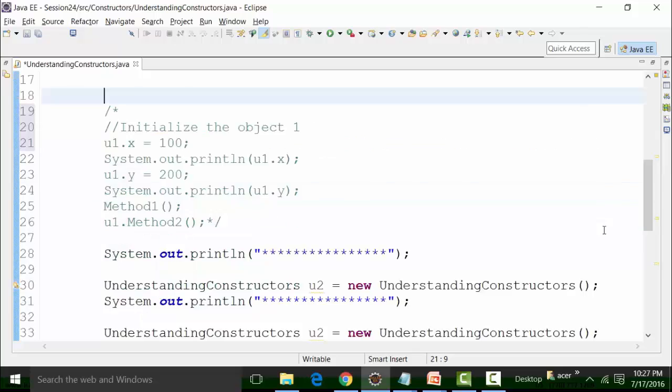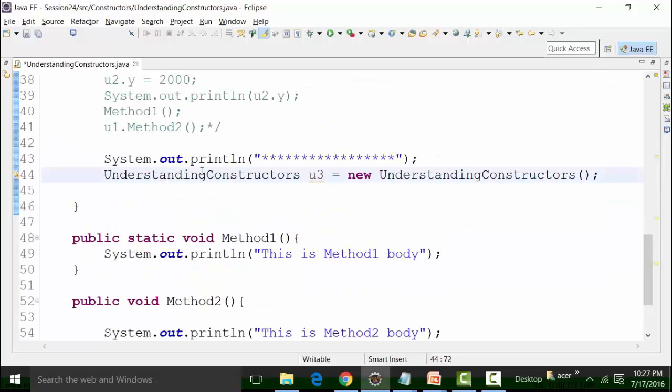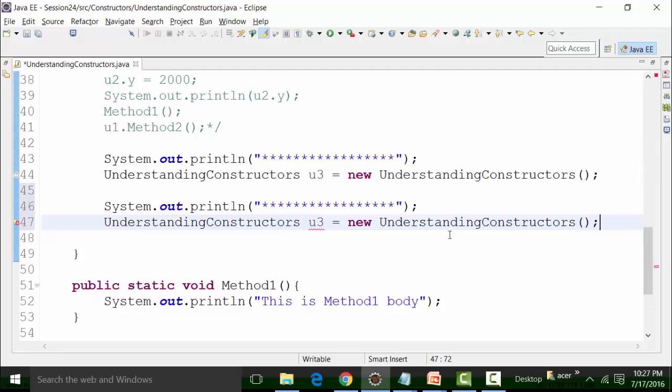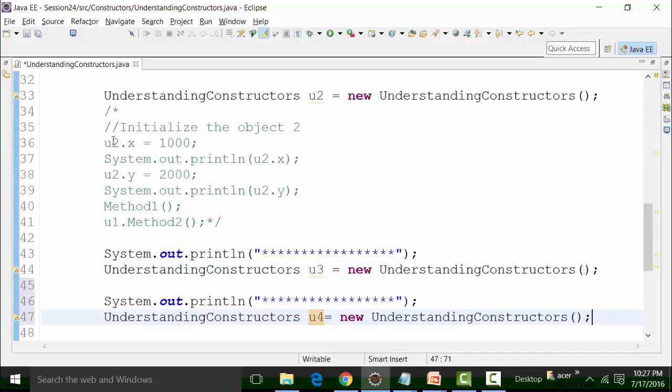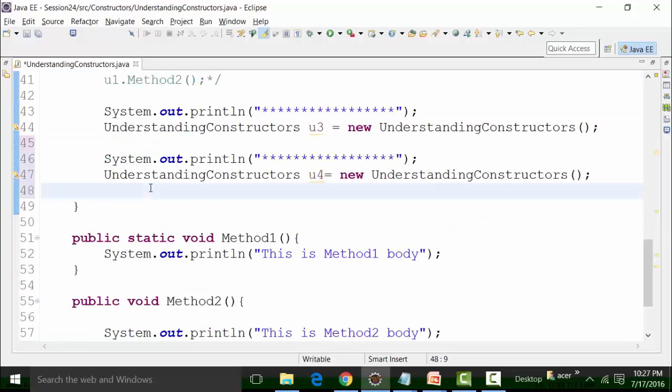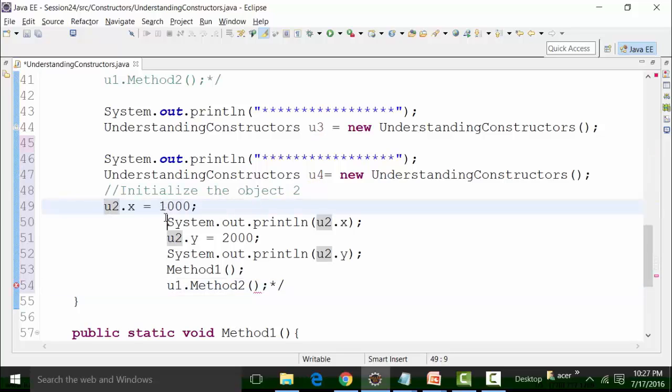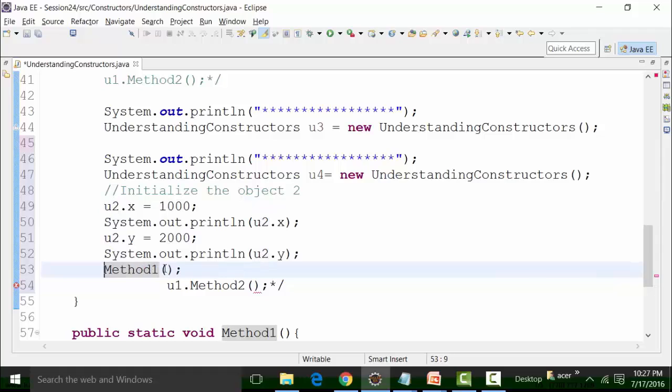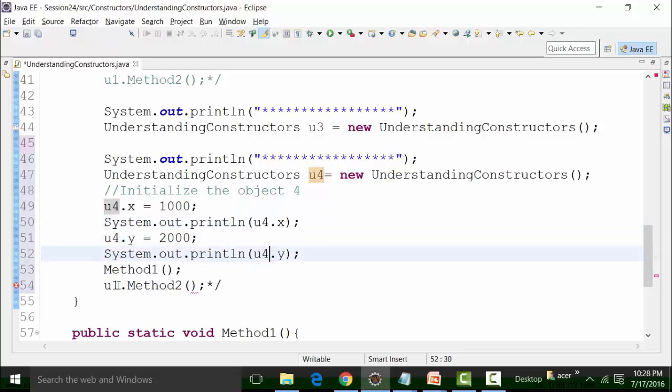Instead of creating it out here, I will create the object out here. So I'll copy this, paste it, and I'll call this U4. Now for this I need to initialize the object like this, so I'll copy this part for this object. So this is object number 4 definitely, and this will be with U4. So this will be U4, this will be U4, this will be U4, and this will be U4 method 2. I'll remove this part.